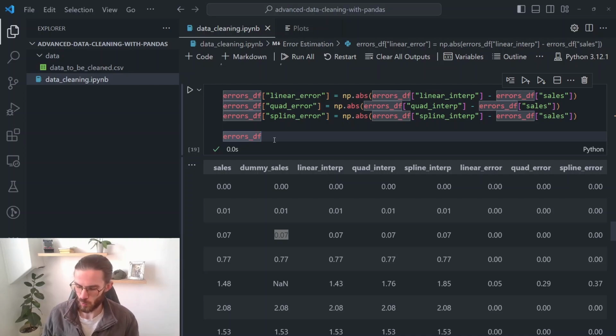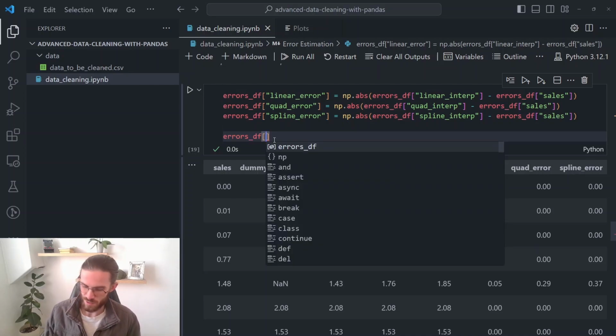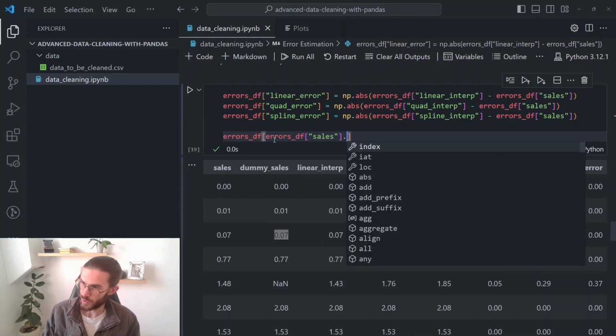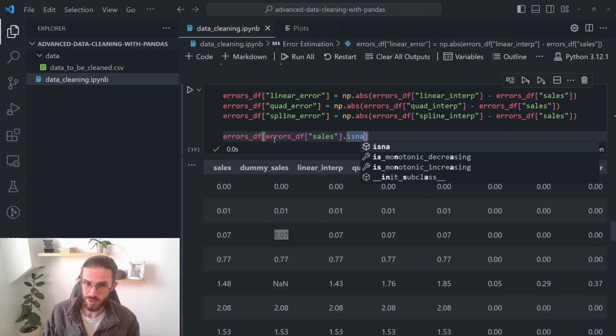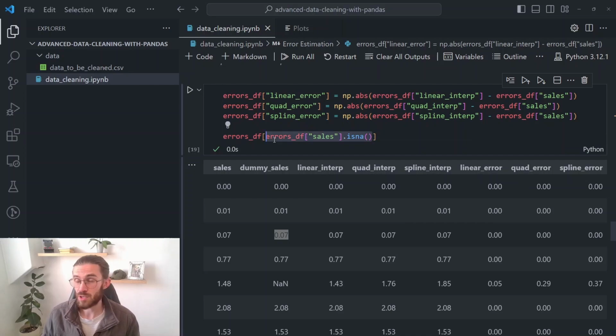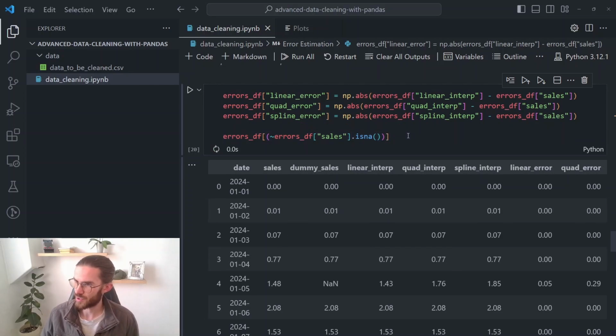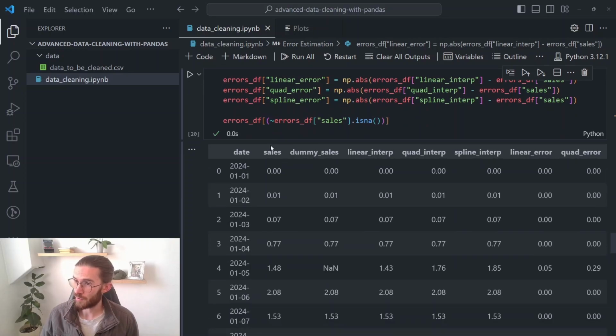So let's make that a little more practical and specify, firstly, I want to filter for errors_df.sales.isna, so where the sales are null, but actually I'm interested in where the sales are not null. So to specify a not, I just use the tilde over here, and this specifies not this condition. So let's actually run this and see the result we get. And this has excluded where I have null sales values, so where I have true nulls.